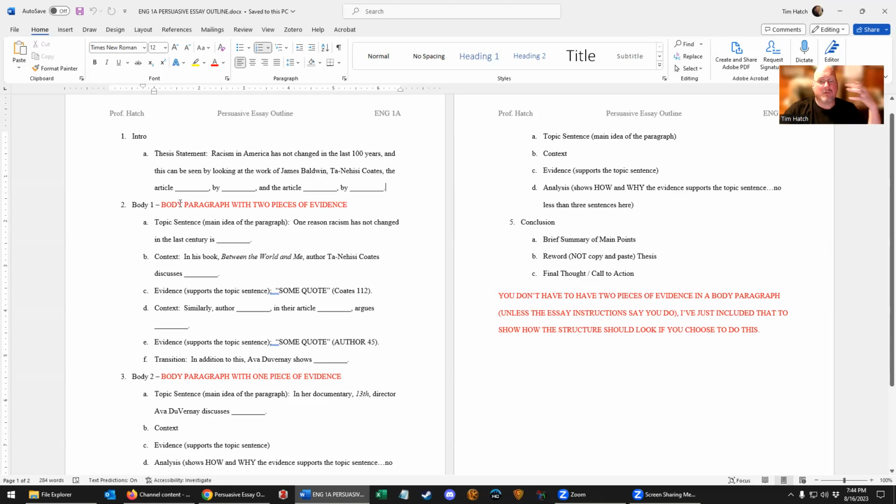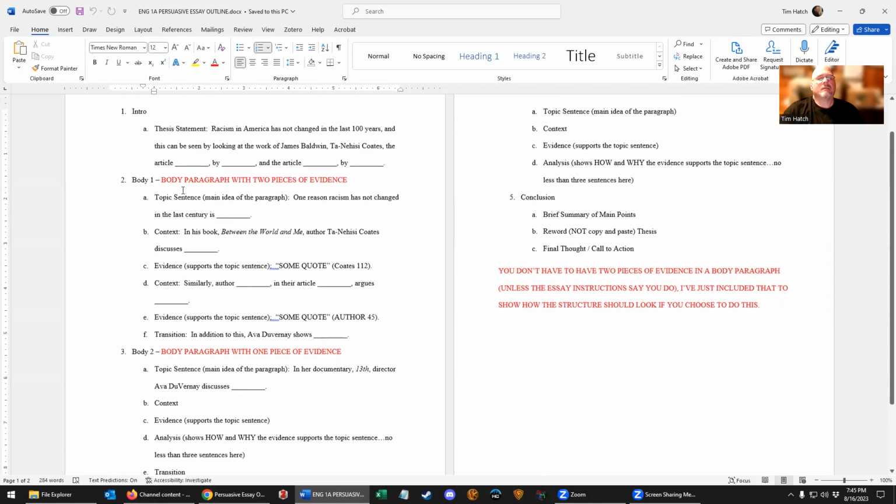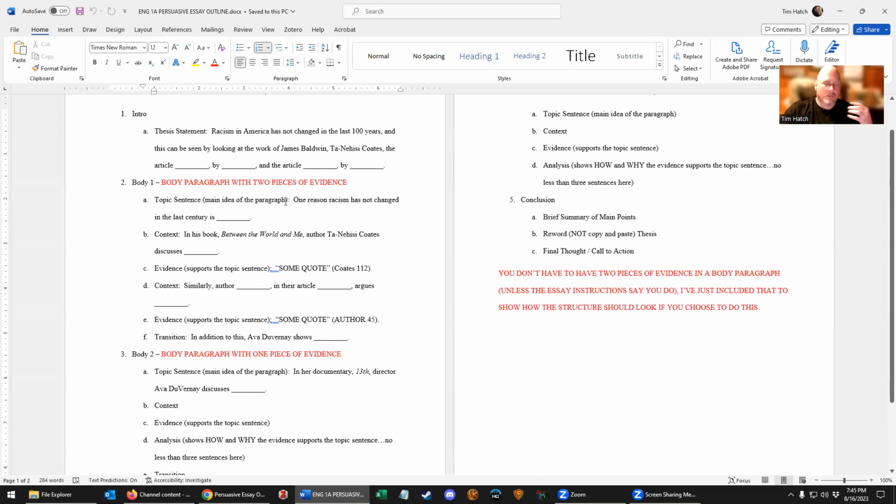In any case, moving on. For the first body paragraph, I doubled up on evidence. I didn't include any evidence or any analysis because you don't have to for the outline assignment. So the topic sentence, I'm honestly too tired to come up with a particular reason why, but one reason racism has not changed in America in the last century is blank.